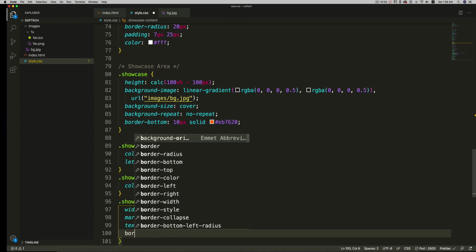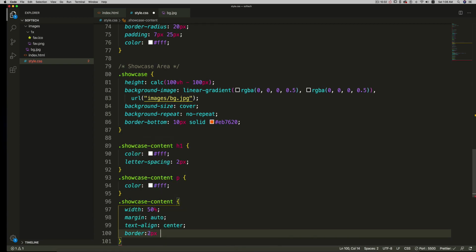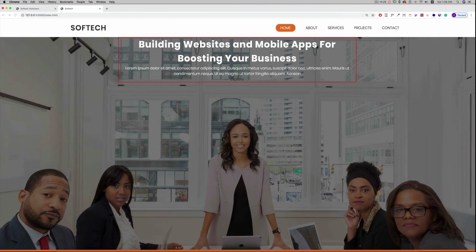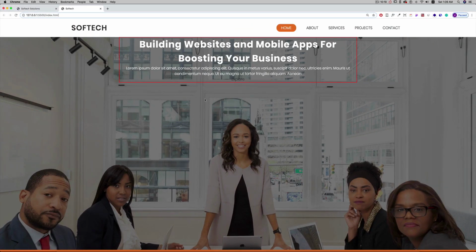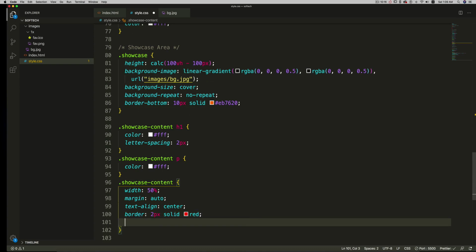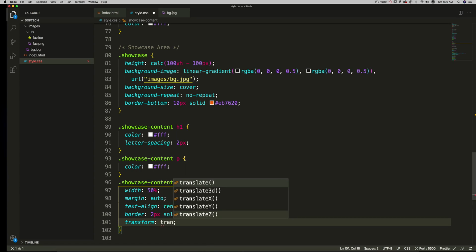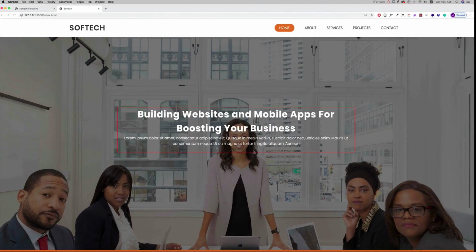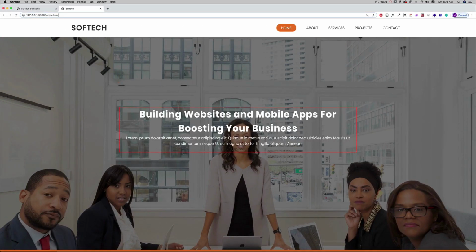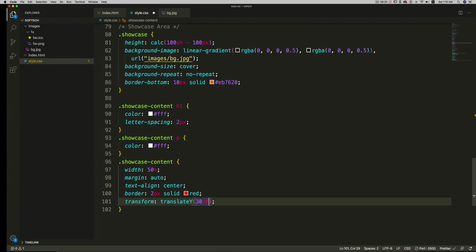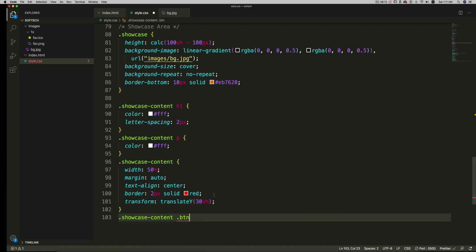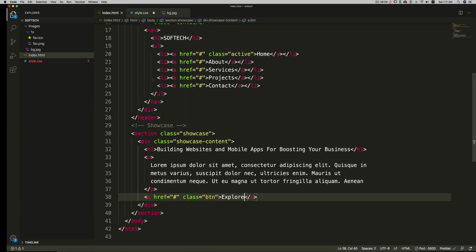Let me add a border just to test. And now I'm going to move this downward. So I'll write transform translate y 30 VH. Let's save this. So we have moved our showcase content to the center, and then I'm going to style a button. So showcase content dot btn, because I have assigned a class btn to a button.